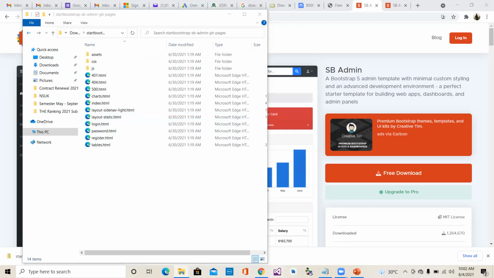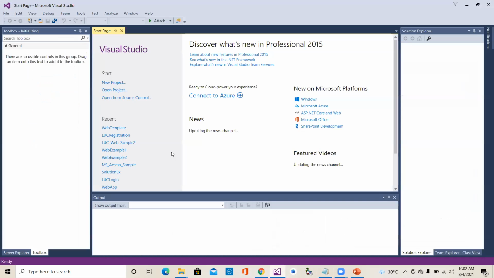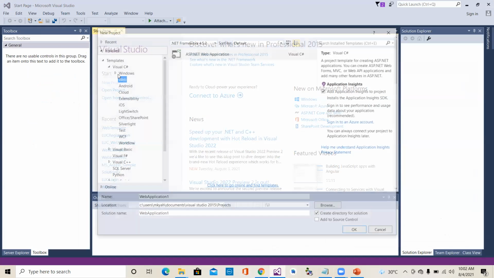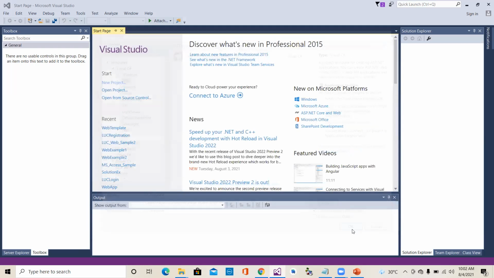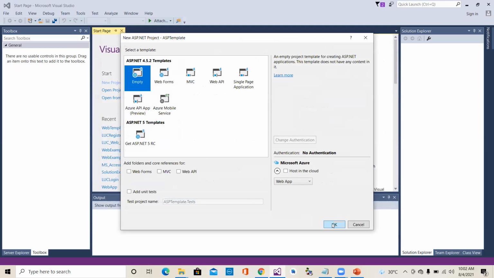So to start with, I just click my Visual Studio. When I click my Visual Studio, I come here, I click on new project, of course, web. So I just make this one ASP.NET, the template, something like that. So I just click OK. This is empty. Click OK.